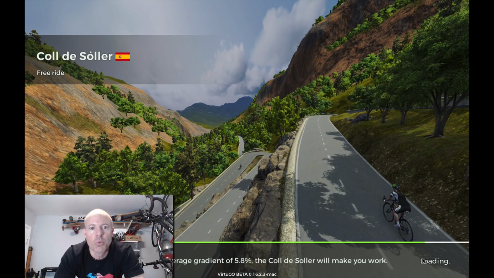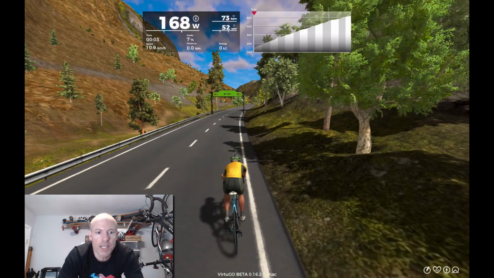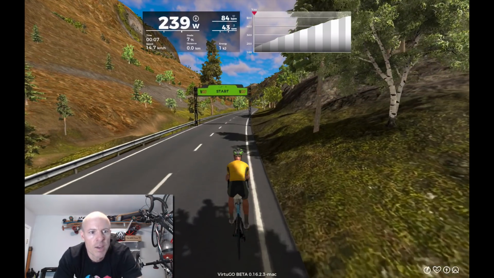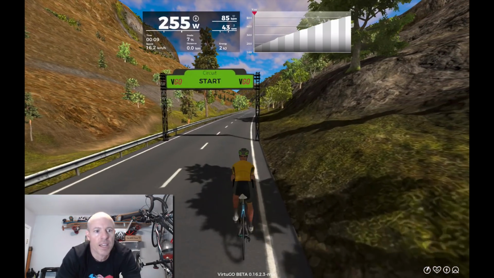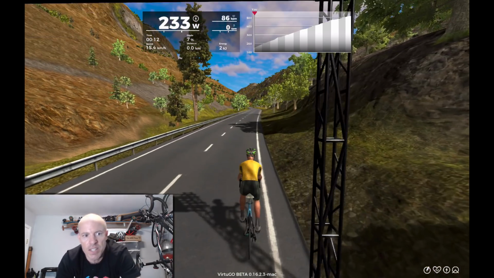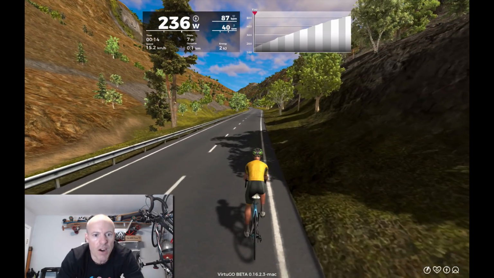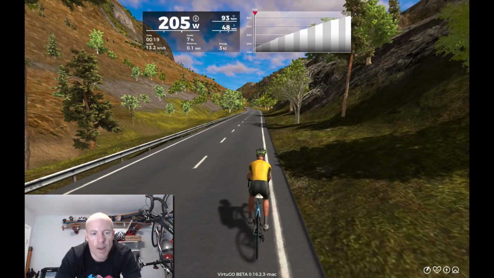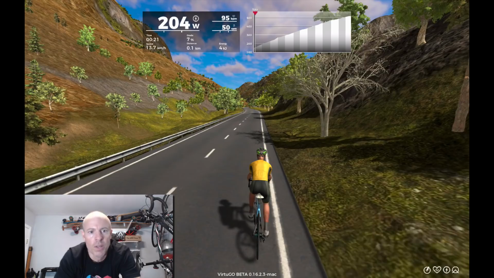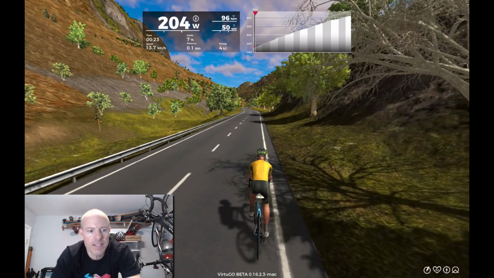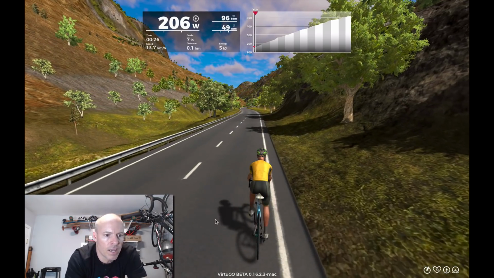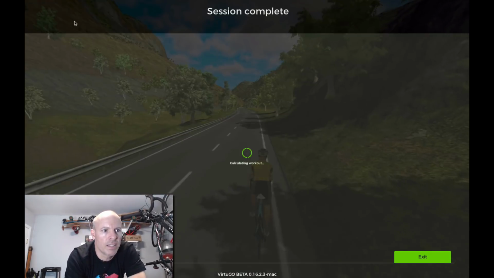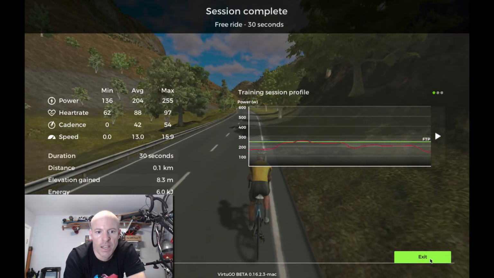What happens is when you reach the end of a particular route... yeah, it's already pretty tough. It's at 7% grade right now, so I'd have to switch down into an easier gear. I'm not sure if it will stay 7% or go even higher, but that's that particular one. And so we'll just exit out of this cycling session and exit.